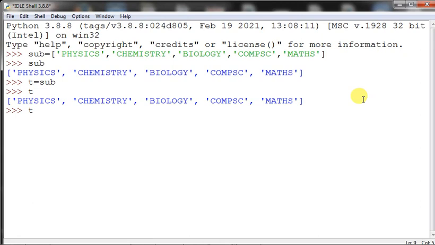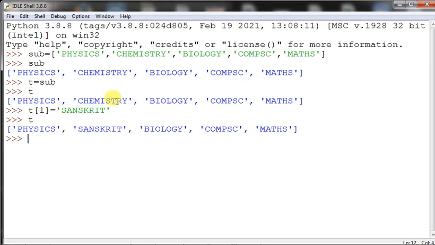Now say in t, I am changing chemistry to Sanskrit. Physics has index 0 and chemistry has index 1, so I make t[1] equal to Sanskrit. So what will t print now? You give t here, and you see chemistry has been changed into Sanskrit. In this way it proves that lists are mutable.